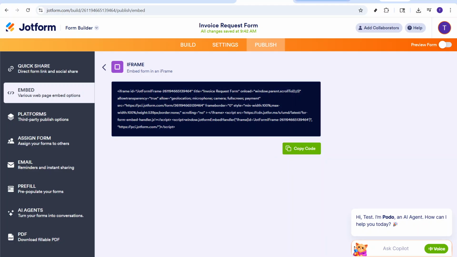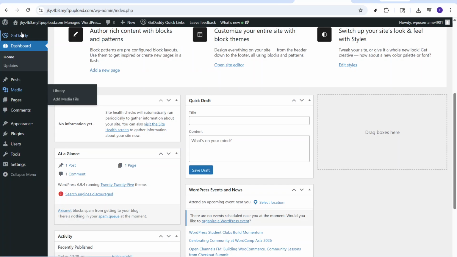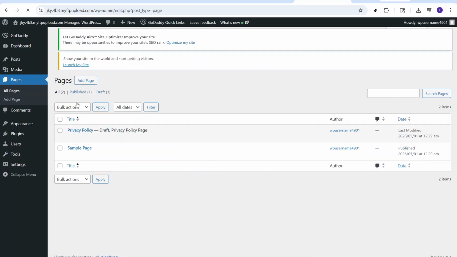Head over to GoDaddy's website and log in. Once you're in, you'll be welcomed by the dashboard. This is your main hub where all of your website management tools are located. Here you'll notice options such as posts, pages, appearance, and plugins. But today, our focus will be on the pages section. So let's go ahead and open up Pages.